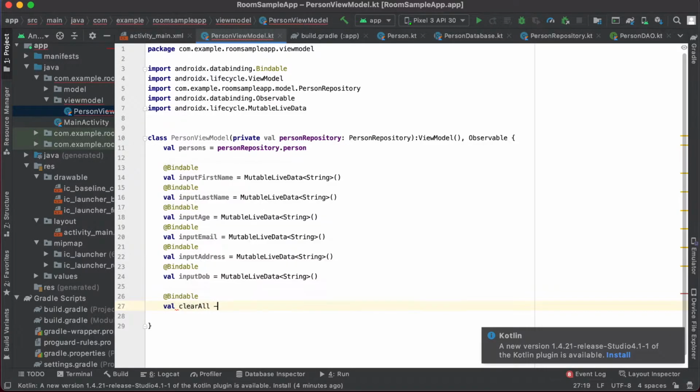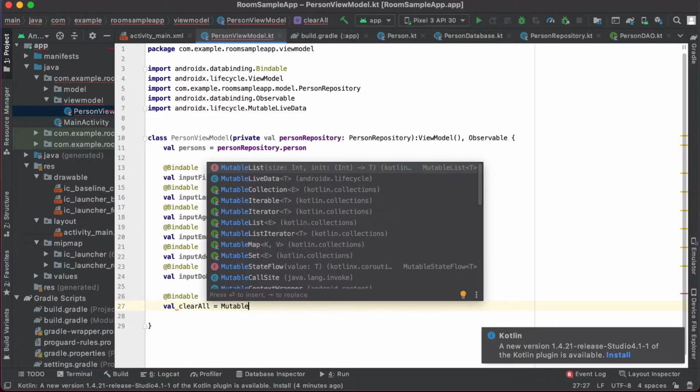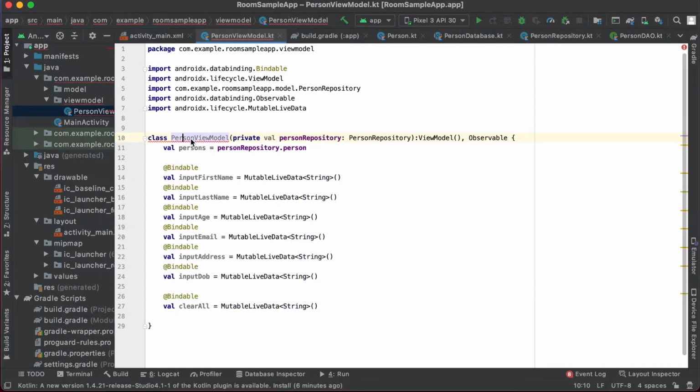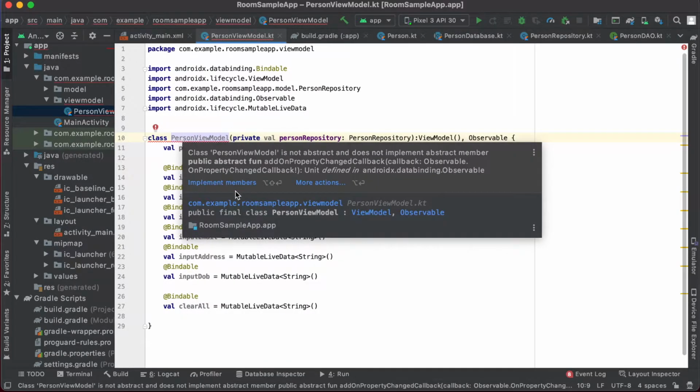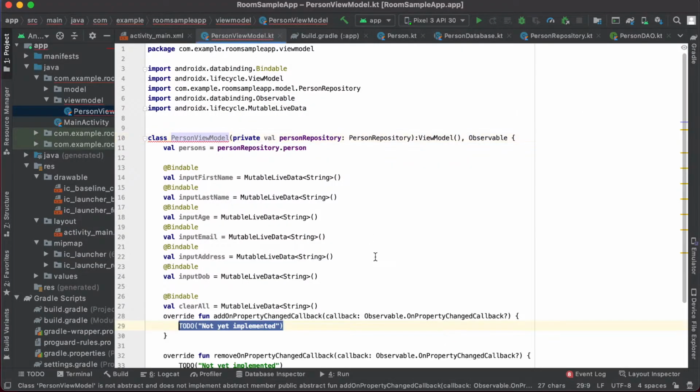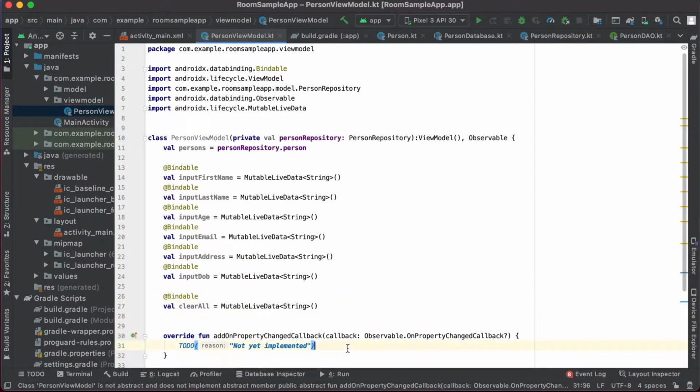Creating another variable for clear all. Now you can see some error is showing. So right click and implement members. These two members we are going to override, but we are not going to implement any command in these two override functions.